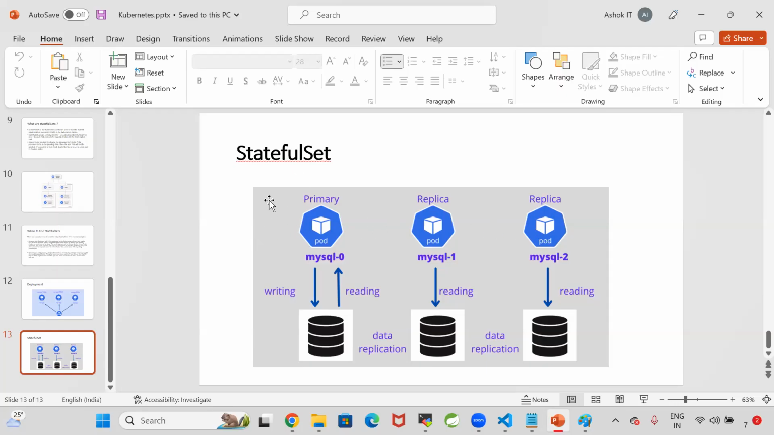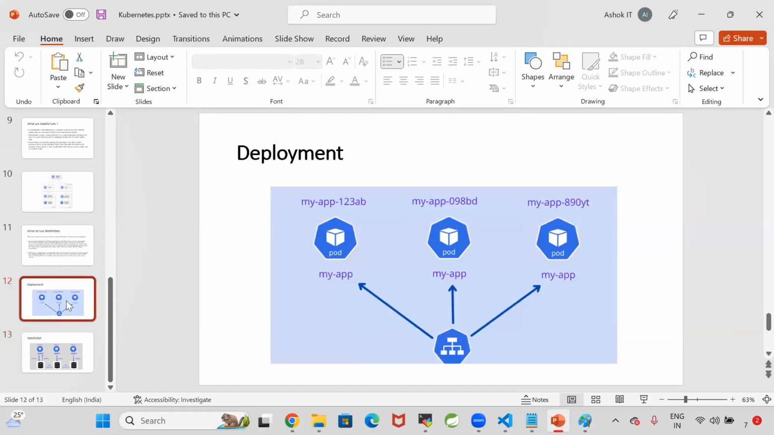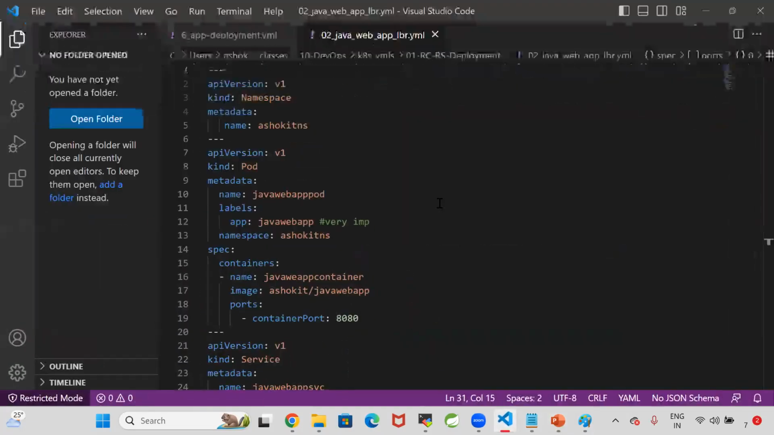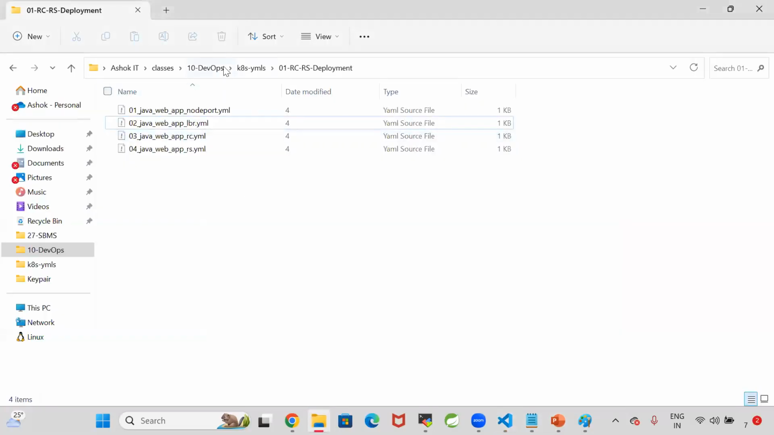Whenever you scale down the stateful set, it will delete the pods in reverse order. First, the third pod will be deleted, then the second pod, then the primary pod. So when we deploy stateless applications, you go for the deployment concept. When you go for stateful applications, we need to go for the stateful set concept. Okay, how do we represent this as a stateful set? When we are going for a stateful set, right?